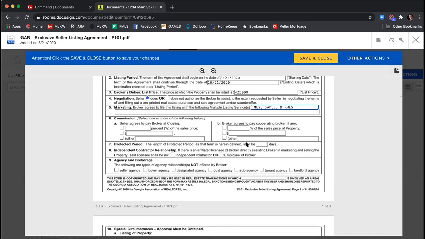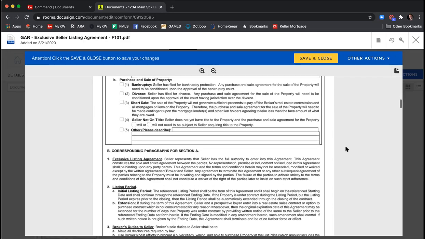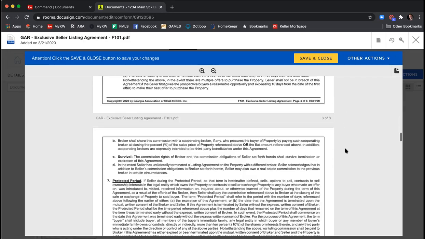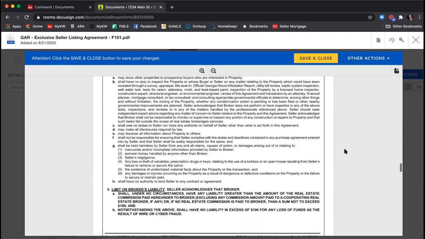All right, so going down to commission, we'll select this. I'm going to do, we negotiated 6%, and we agreed to pay the co-op broker 3%. Protected period, 90 days. We are an independent contractor. Agency and brokerage, we do not do dual agency and sub-agency. So you can see it's really easy to go through and just click and fill in the information that we want. Scroll down, there are no special circumstances. Just keep scrolling and scrolling.